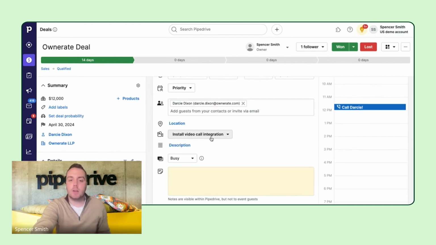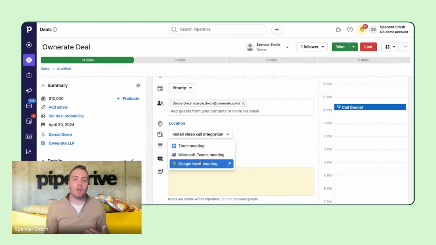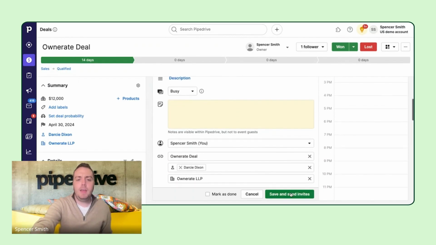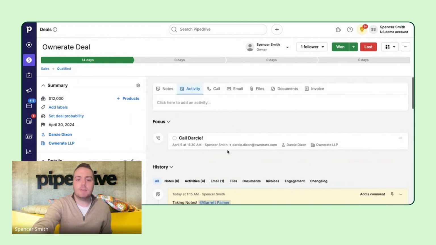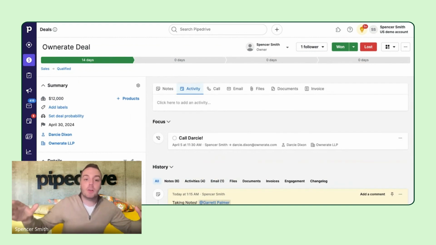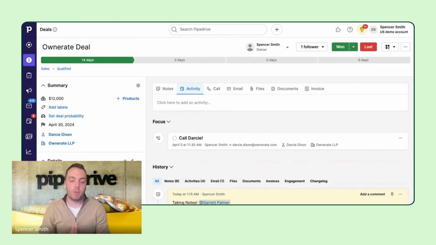And we also have one-touch video integrations with Zoom, Teams, and Google Meet, which we'll talk a little bit more about integrations later, but really important to note that you can actually manage your entire calendar invite system from directly inside of the deal detail view, which is great. Again, making you more efficient, saving you time, energy, effort, all the things that Pipedrive wants to do. And I'll come down here and I'll hit save and send invites. And so now I've got that, right? And now I'm going to move on to other prospects and other clients. But Pipedrive is going to hold me accountable and make sure that I call Darcy on Friday at 11:30 a.m.